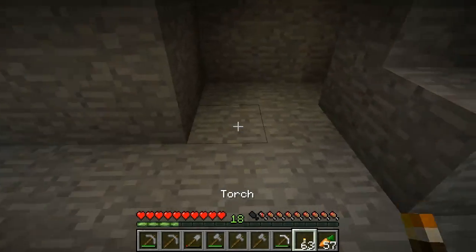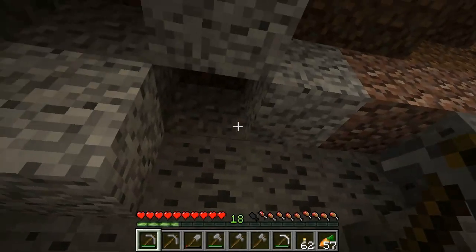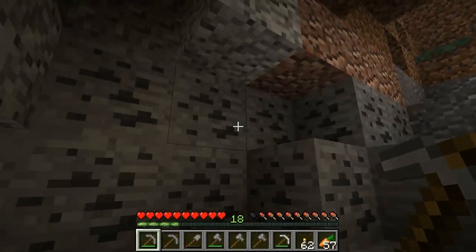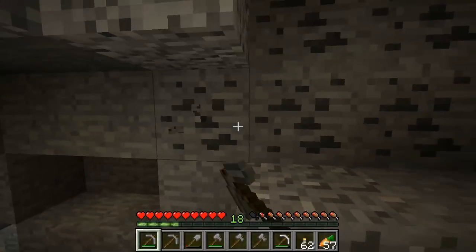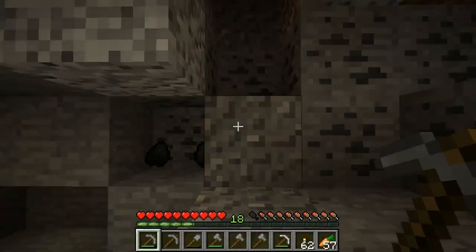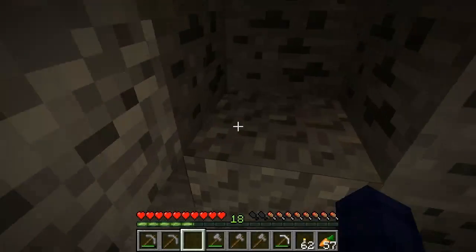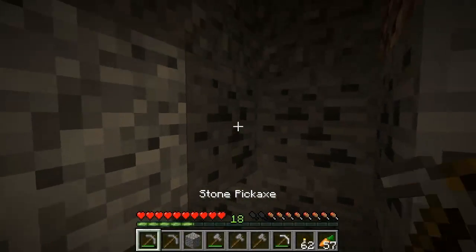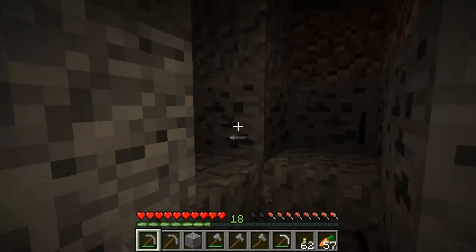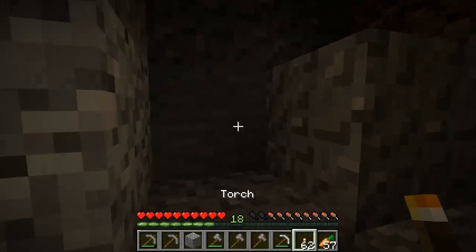I guess we don't have to do it yet. Alright, let me just leave a hole down here. Maybe we can turn it into someone's basement or something. Oh, that's gravel. Crap. I can hear a skeleton. I don't know where the skeleton is though. Okay, there's not that much gravel. I don't have enough. Need more shovels. Let me just grab this coal. There's a little bit of gravel down here.